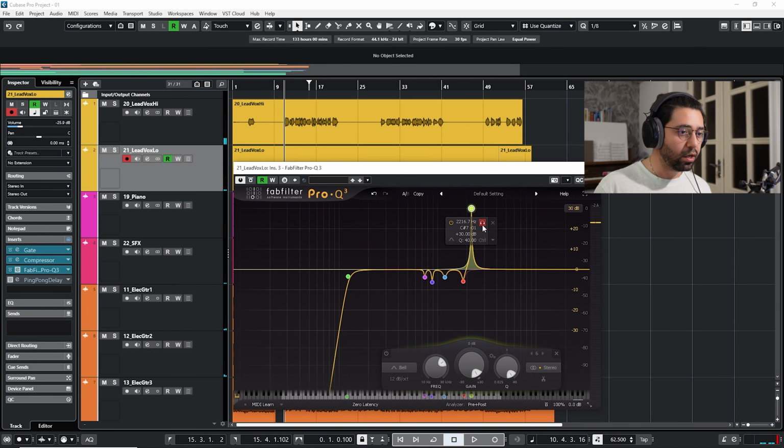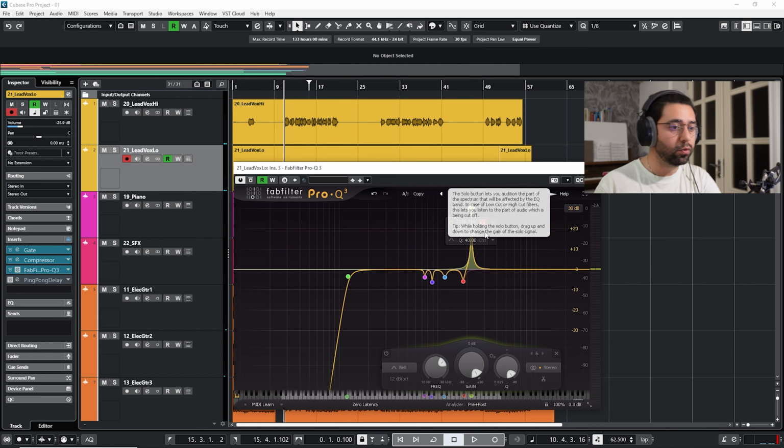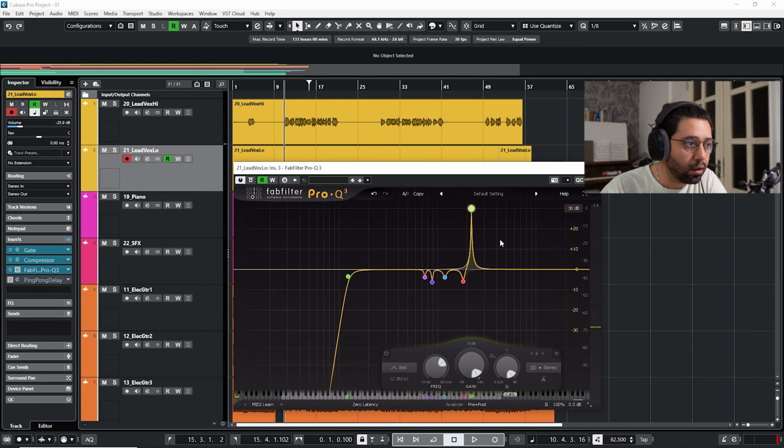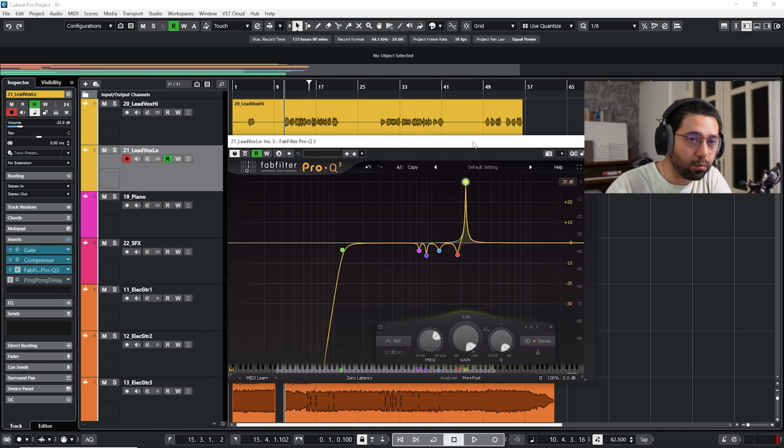As you can see, I try not to decrease all unwanted frequencies because we can use it to add some color to the music.